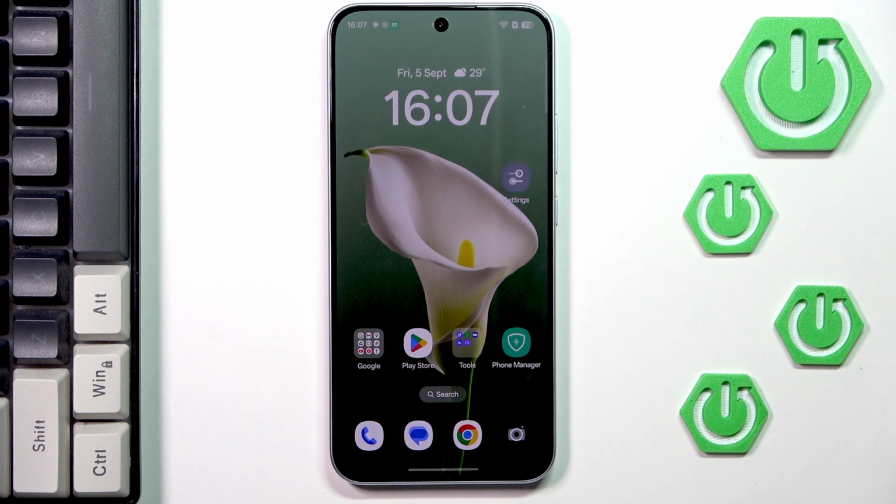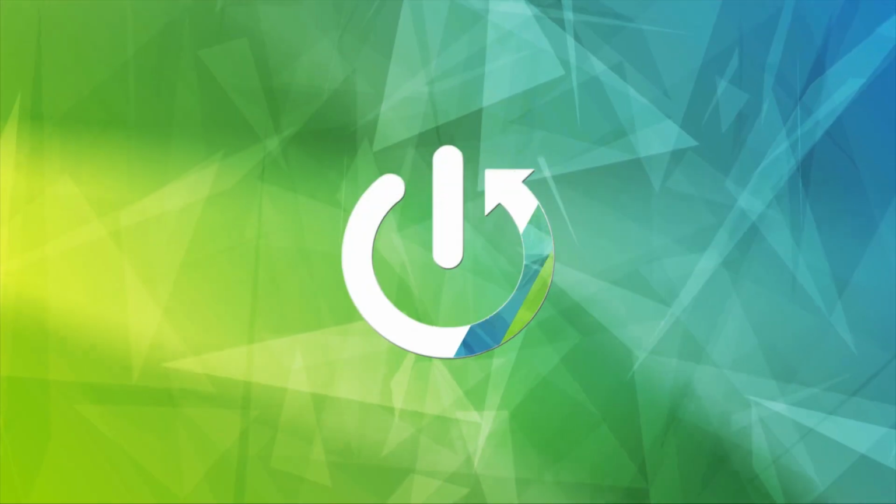Hi everyone, in front of me I've got OPPO Reno 14 FS and let me share with you how to set the camera timer on this device.